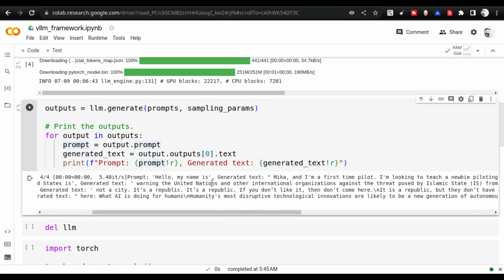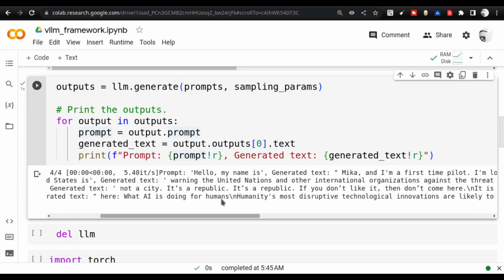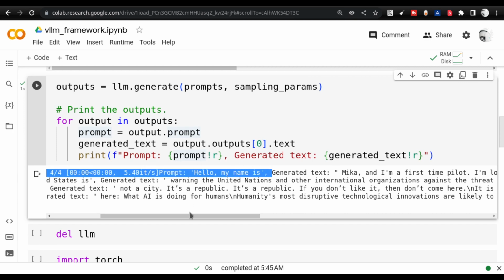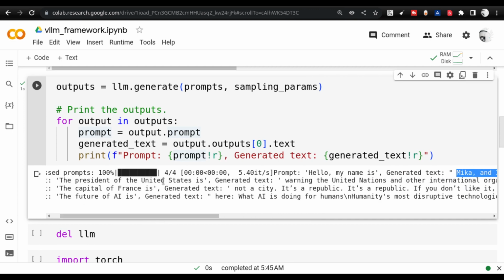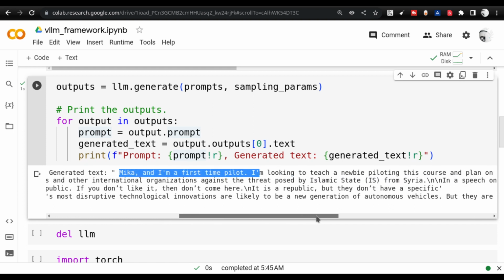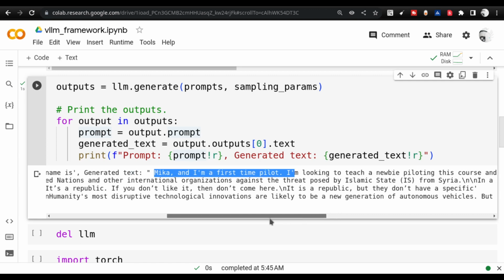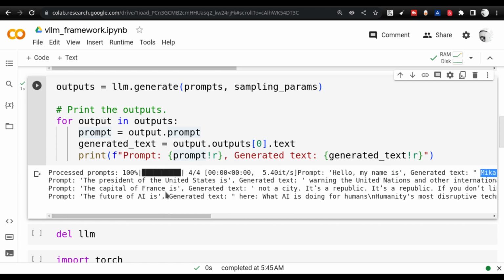So hello, my name is, I'll zoom in a bit, and you see this is the first generation, and the generated text is, "my name is Mika and I am a first-time pilot and I'm looking for so and so." And same way here, "United States is warning United Nations and other international against the post-Islamic State threat." And "capital of France is not a city, it's a republic."